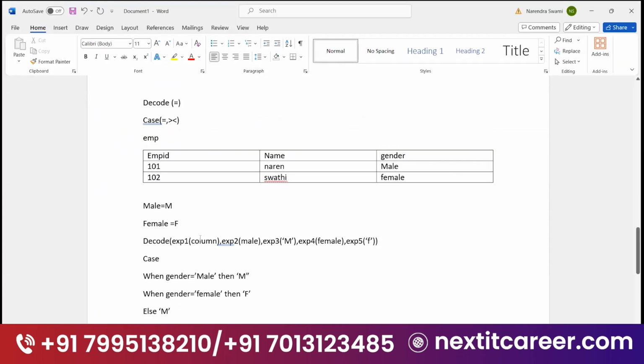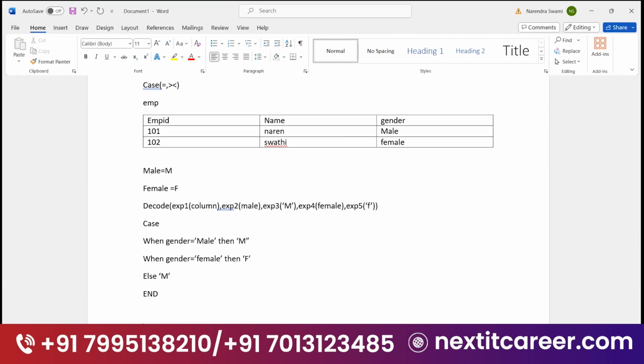And this legacy function will allow these column values and work with the equal operator. Where it comes to CASE, it will work with greater than, less than, something like that, right? So here, if you want to work with more than just gender, suppose the requirement is salary greater than 2000, and you have to calculate salary into 10. Okay, this is the requirement.